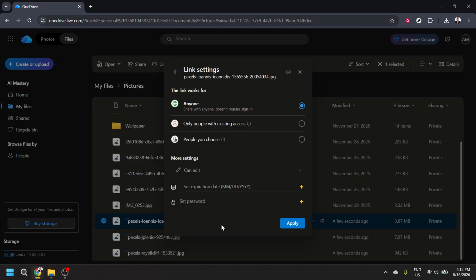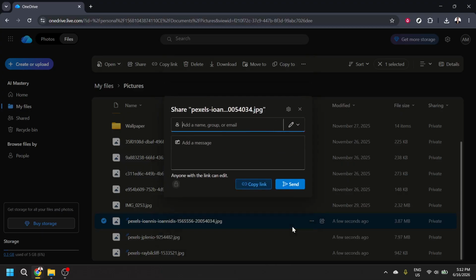Now, confirm your permission settings. Once you have picked the right level of access, whether it's edit or view, and for who, you need to apply that change. Go ahead and click the Apply button right there at the bottom of the window. This just locks in your choice, so OneDrive knows exactly how you want this link to behave.